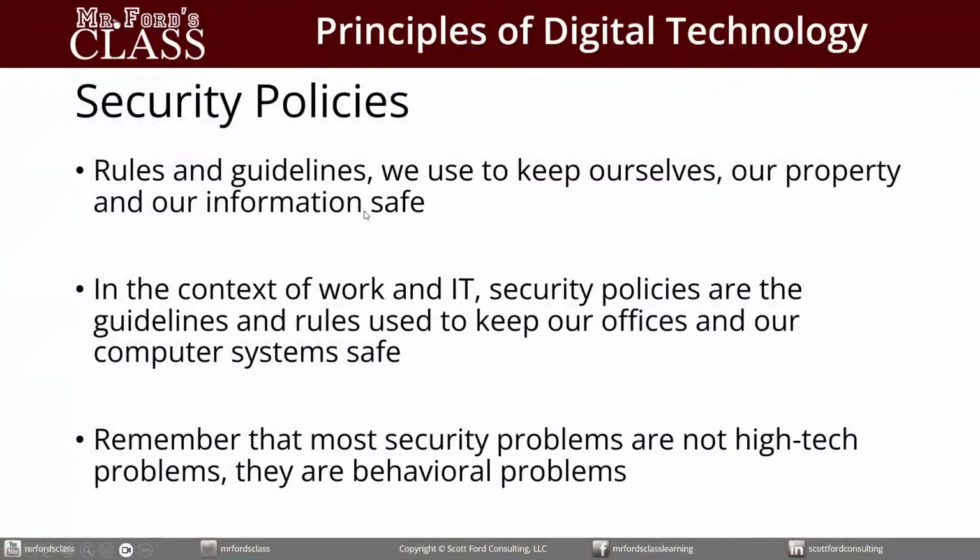Okay, so covered a few topics so far. We're going to move now to security policies. So a security policy is something that we all are familiar with. Okay. For example, should you take candy from strangers?